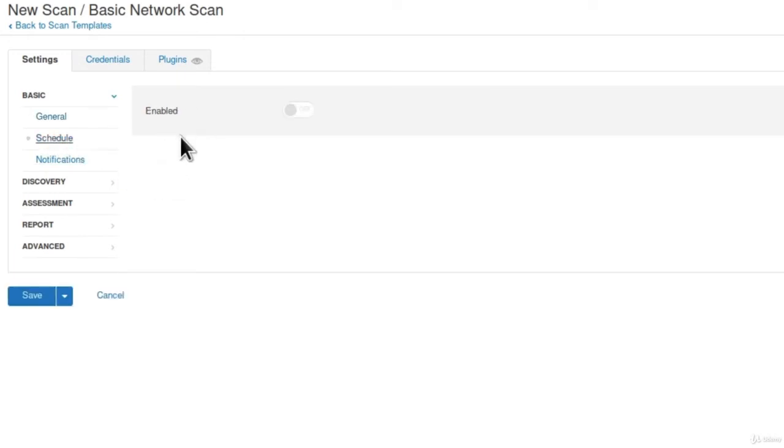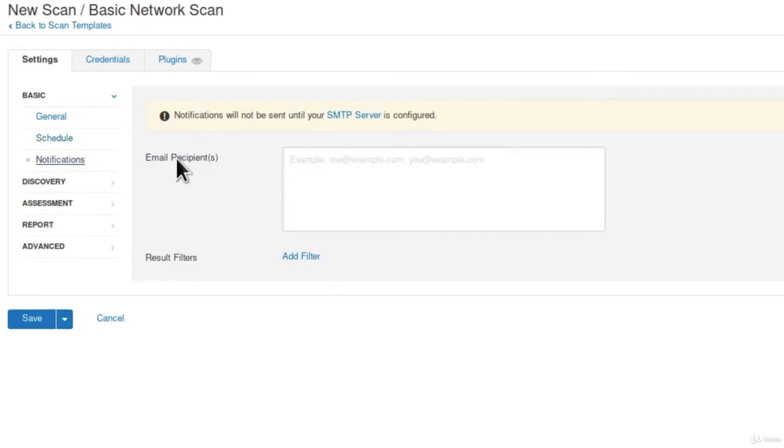And here, this Schedule tab is useful once you want to schedule your scans for a certain period of time, or you just want to schedule a scan while you're doing something else on the side. For now, we're going to leave it off. Under the notifications, you can choose if you want to send results to some emails over an SMTP server. We're not going to be doing that right now.